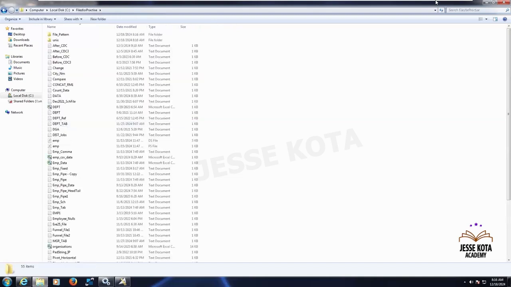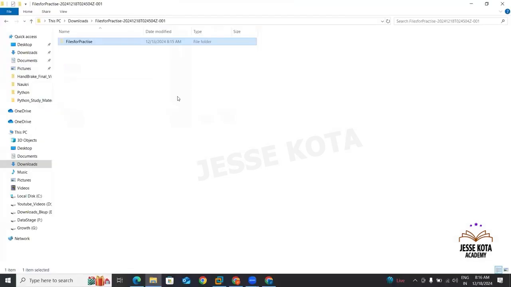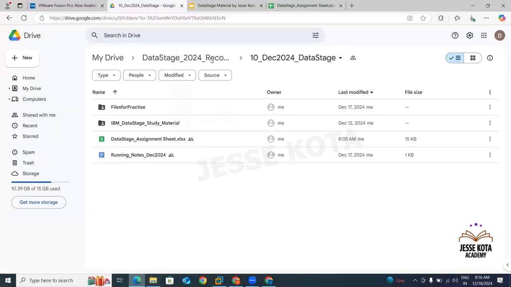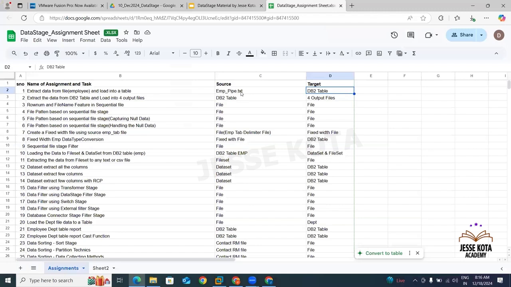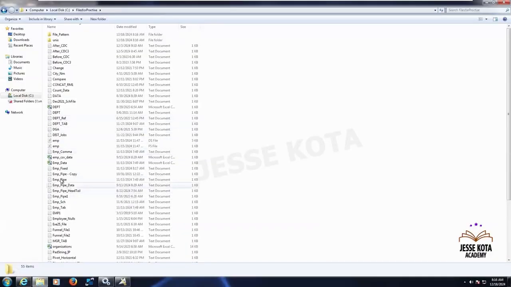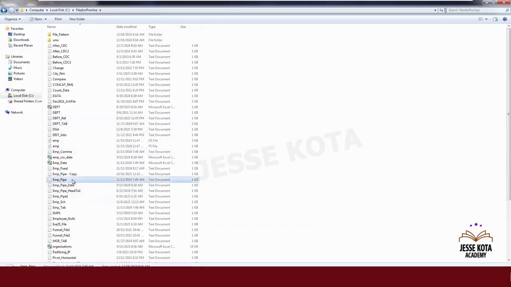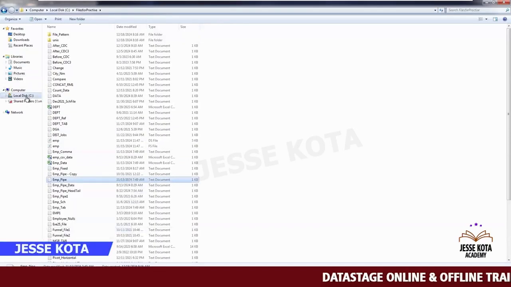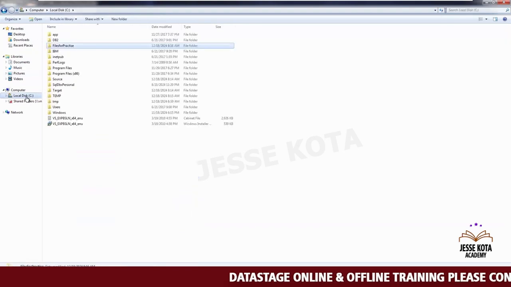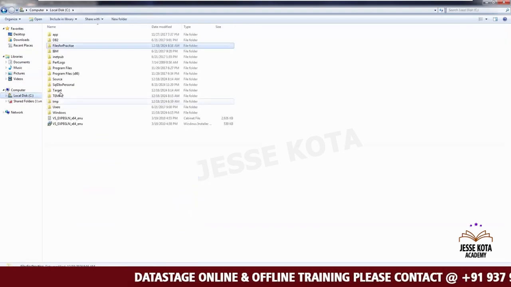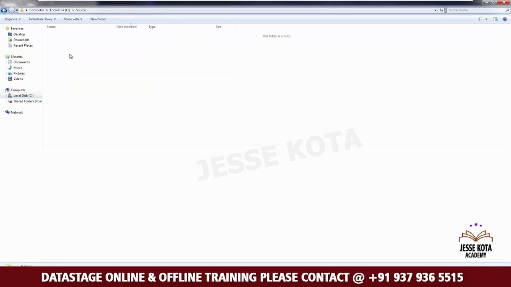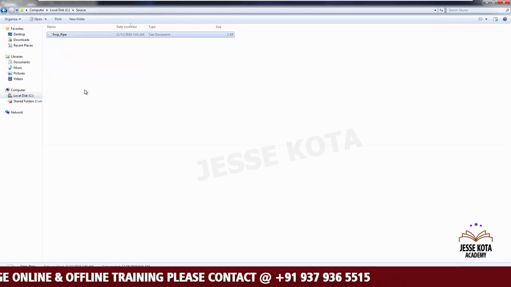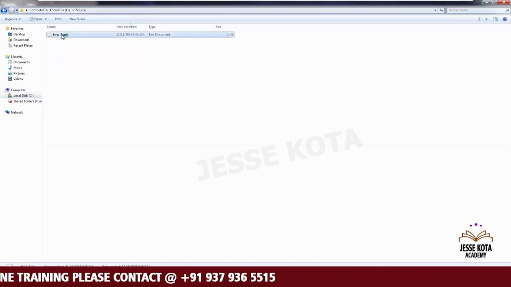So what is the input file that you need to take? The input files in the assignment sheet are emp.txt and emp_pipe.txt. We need to search for that file. This is the first exercise, right? This is the one. Right click, copy, and then go to the source folder and place your file. Okay, let's open this file.